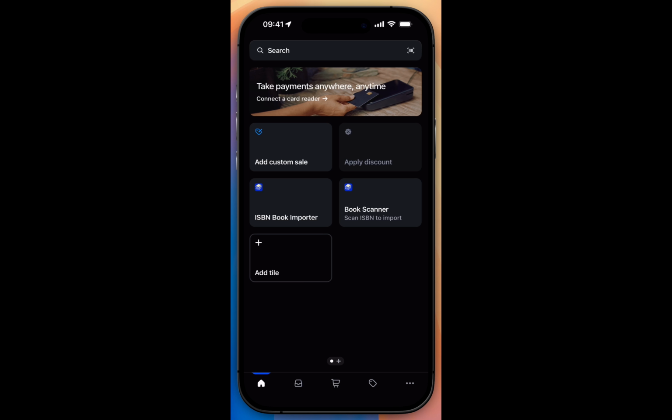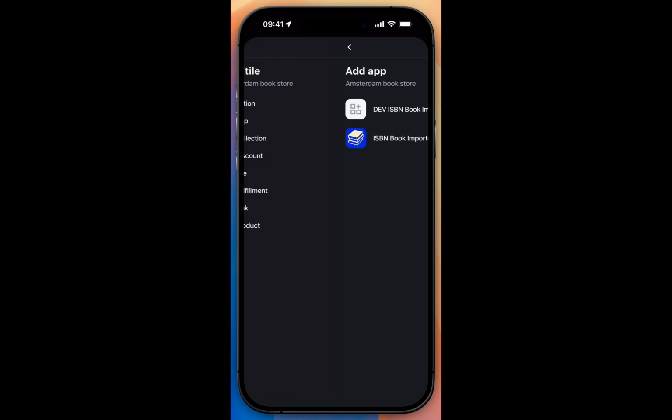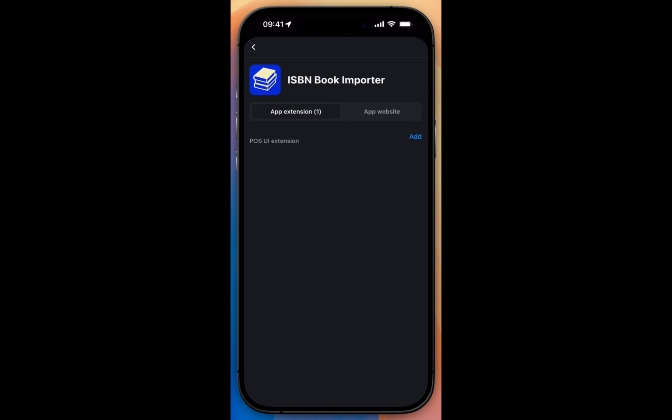Let me show you how to use the POS app from Shopify. First, you need to make sure that the tiles are added. You can see them on my screen. I got the ISBN book importer and I got the book scanner. If you don't have them, you can simply add them by clicking on Add Tile and then App. First add the UI extension and then add the website.